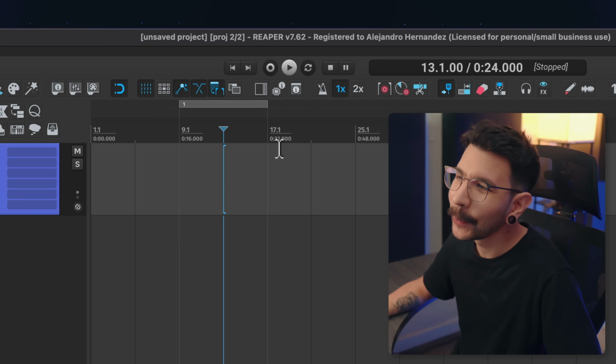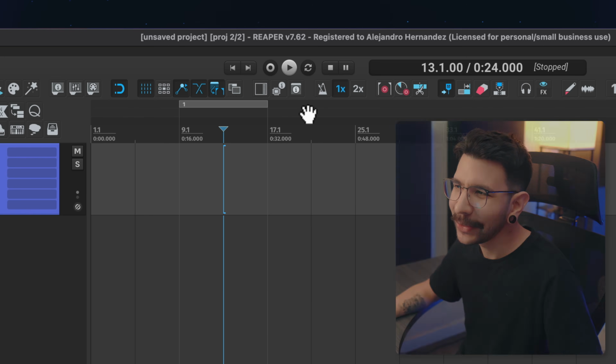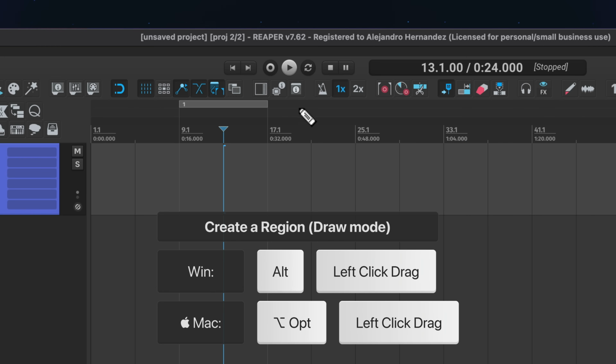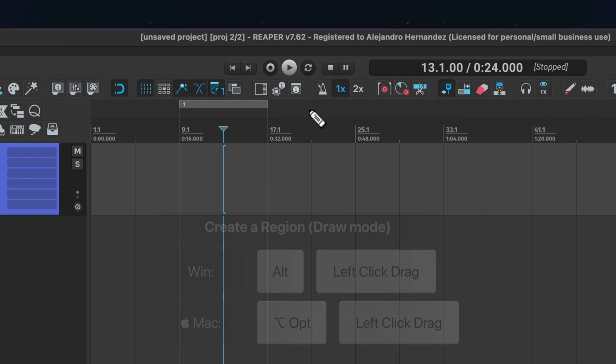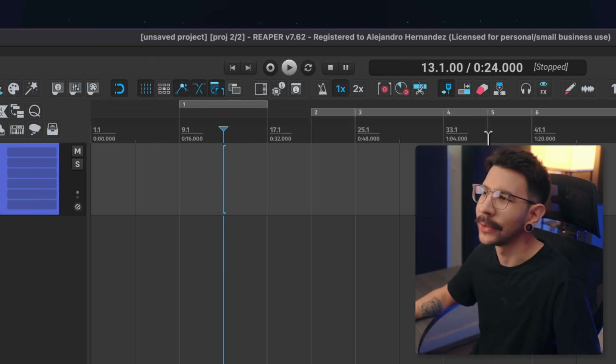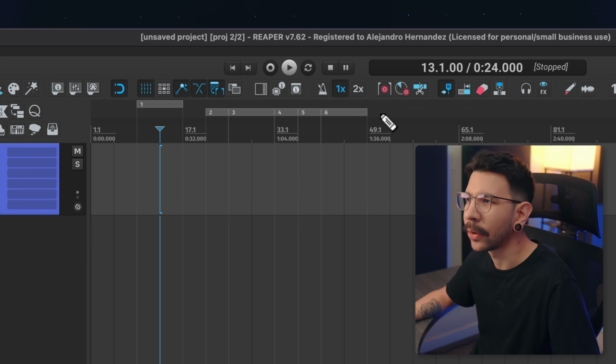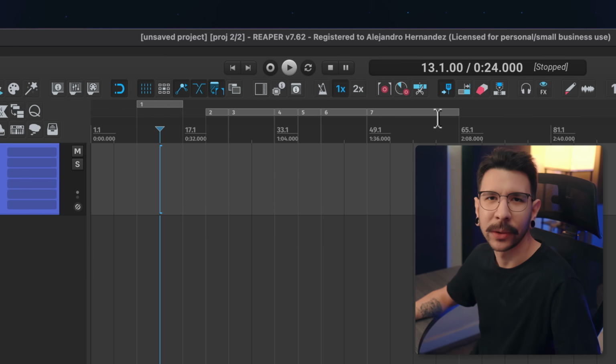But now there's a new way to add regions, and it's by drawing them. To do this, you will hold Alt and then click and drag anywhere here to quickly create a bunch of regions if you want. I find this much easier to do. So if you want to make a region from here to there, you just simply hold Alt and click and drag to create a region.